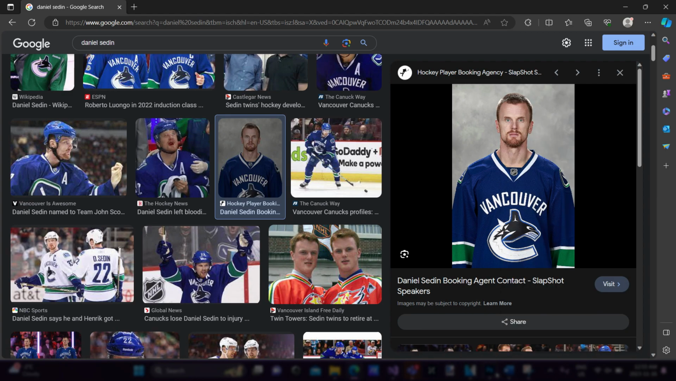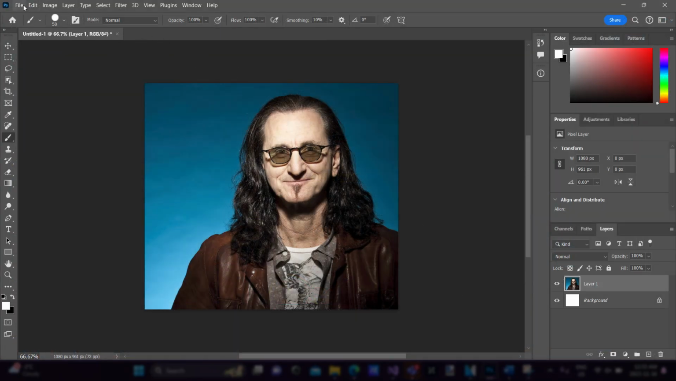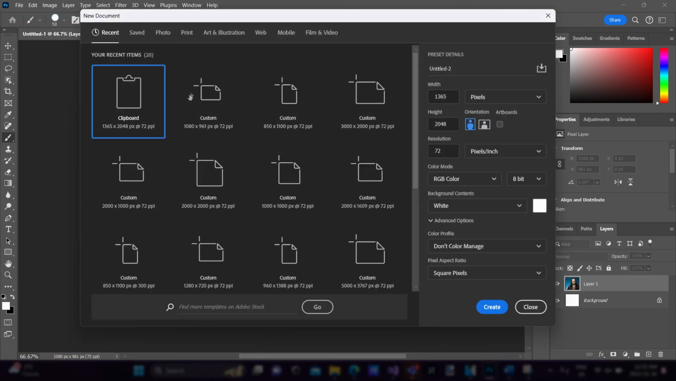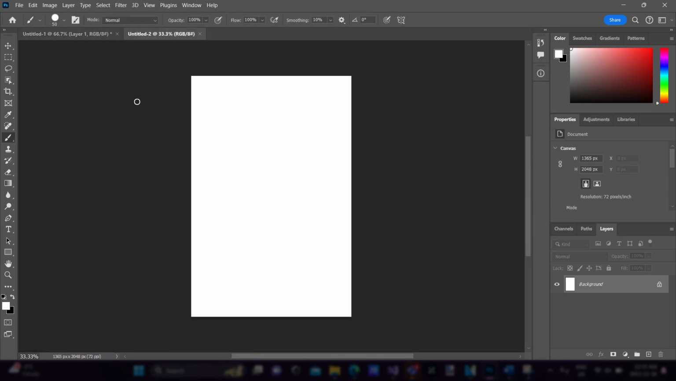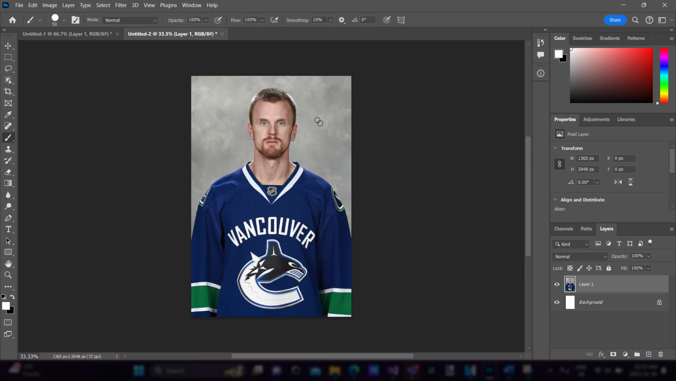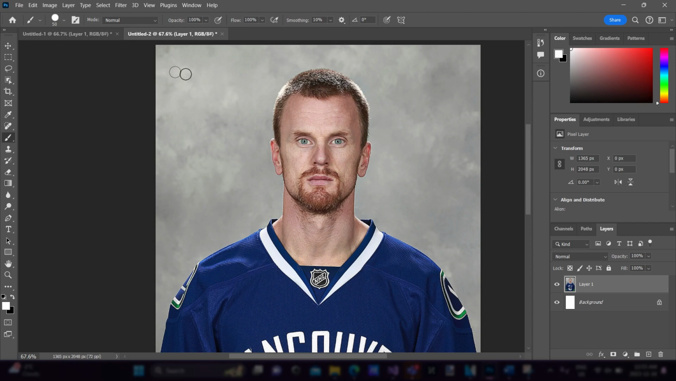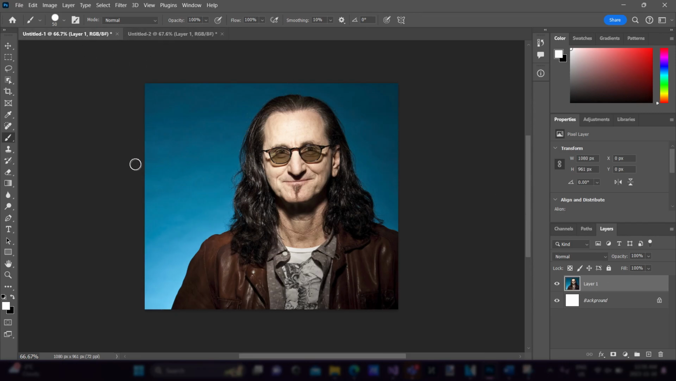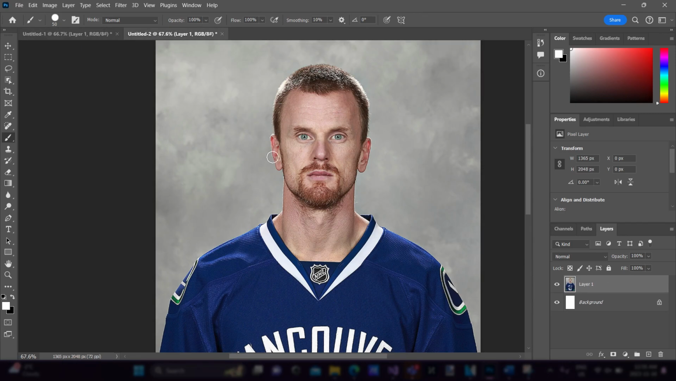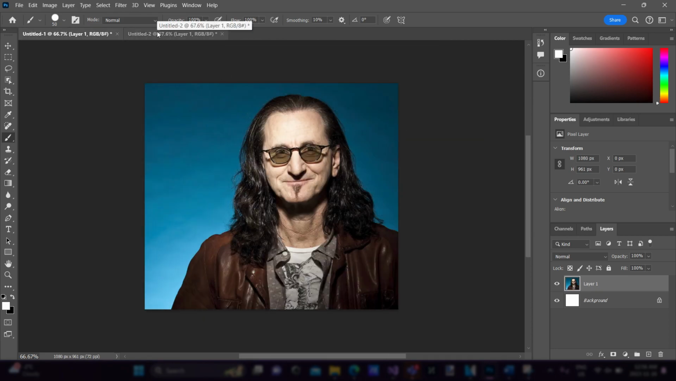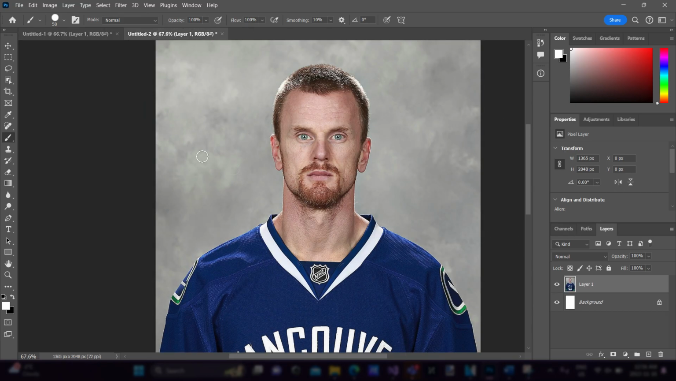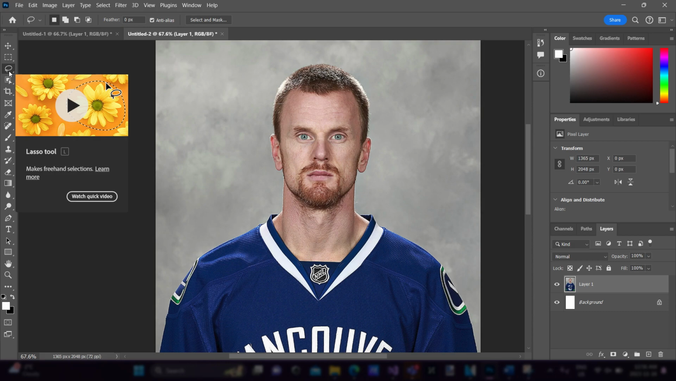Copy image, Photoshop, File, New, Clipboard, paste it in. All right, so depending on which face you want to put on who, I'm going to take Mr. Daniel's face and I'm going to slap it on Geddy here. So how do I do that? Well, we've got a beautiful lasso tool, which we have used before, I believe.